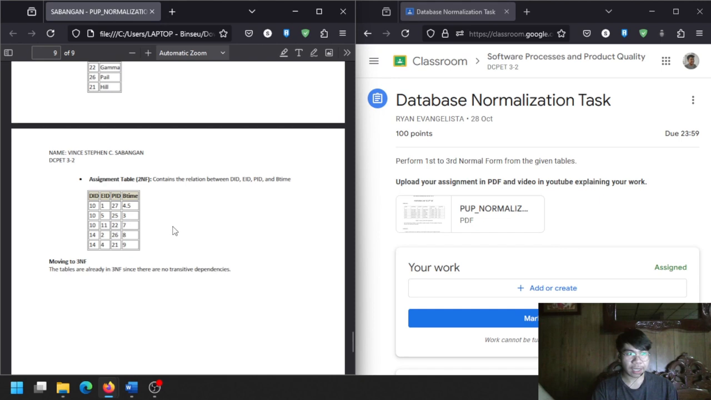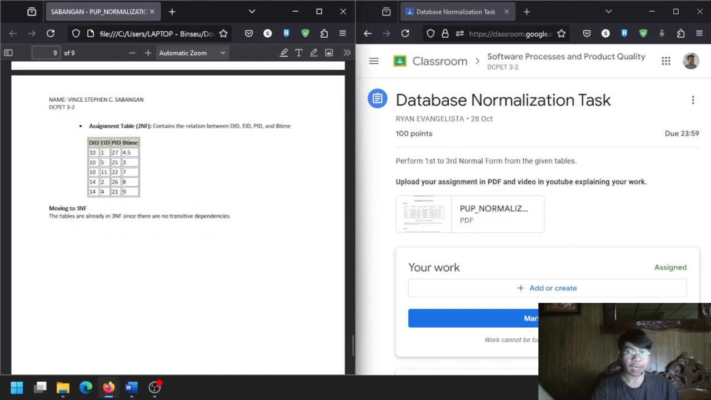You can see here. So moving to 3NF, there is no transitive dependency. I mean, so this structure is now in third normalization form. So the tables are already in third normalization form since there are no transitive dependencies.